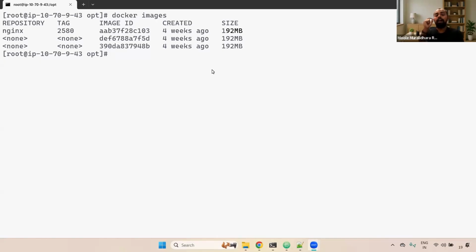Now I'm going to use the ADD instruction. What is the usage of the ADD instruction? If you want to copy a file from your local machine into the container, within the image, you can use the ADD instruction. You can copy files, directories, anything, a tar file, a zip file. And one more thing, remember, when you use the ADD instruction and copy a tar file or zip file, it will be automatically extracted inside the container. Understand, right? If you use the ADD instruction within the image, it will automatically extract.